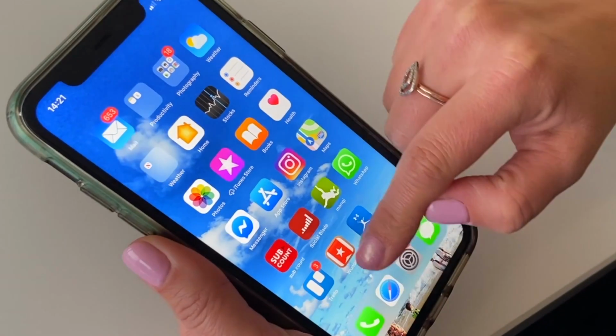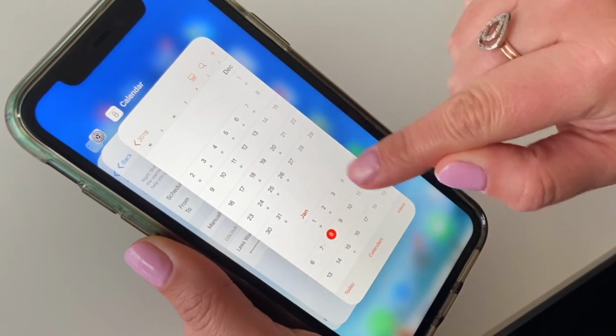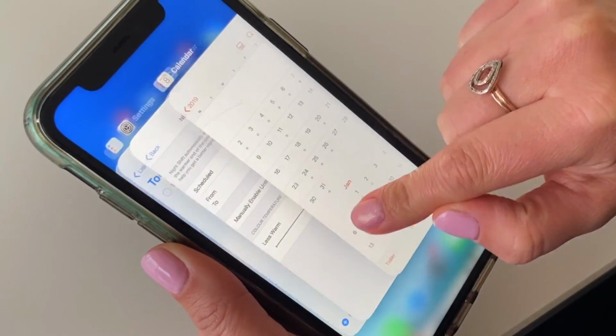And another simple hack is if you ever come out of something that you're doing and you want to get back to all of your most recent pages, all you have to do is do a long swipe up on your phone. You do have to press quite hard, but this will bring up all of your most recent pages, and then you can carry on with what you were doing.